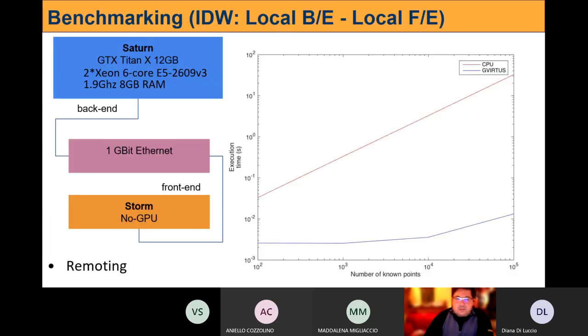And we use this interpolation benchmark in many configurations. This first configuration is using two local machines. One is called Saturn, where we have a couple of NVIDIA GTX Titan X devices. On Saturn the backend is set, then a dedicated 1 gigabit Ethernet, and then another machine called Storm. Storm actually is the machine where GVirtuS was born.